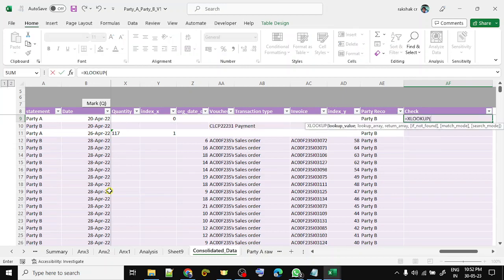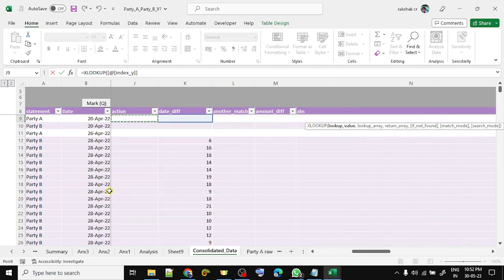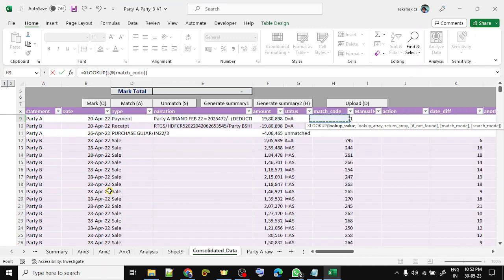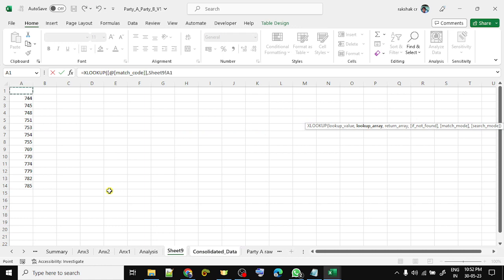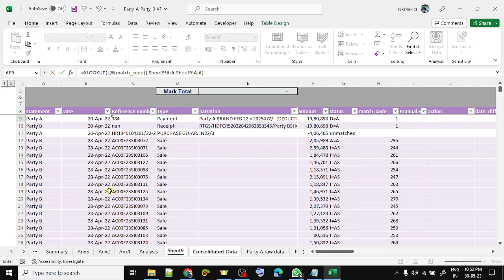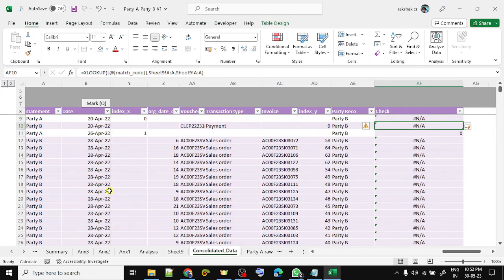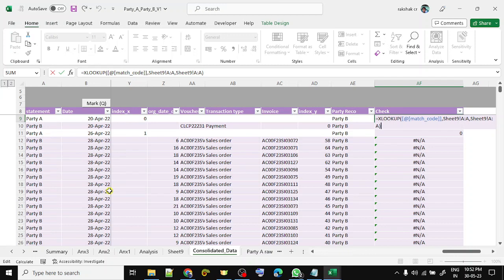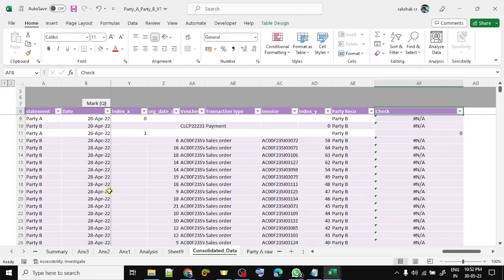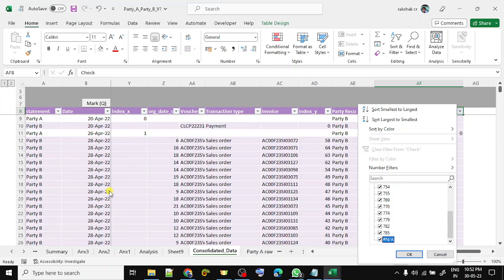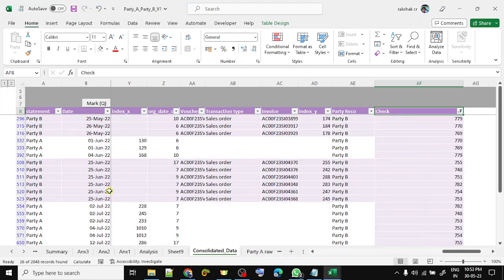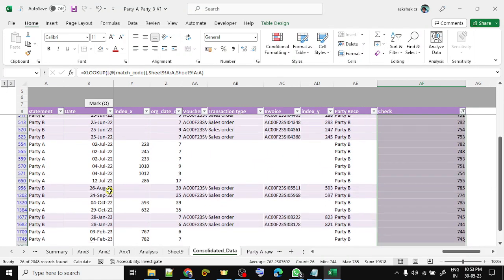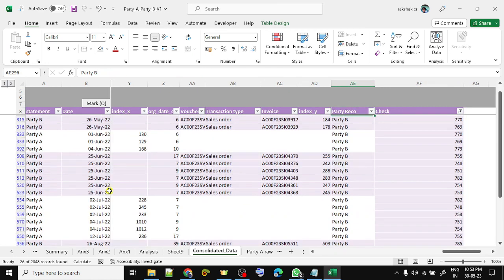Okay, so XLOOKUP: look up my match code from here, and if I find this value in sheet number 9, get me this. As this is a table, your formula will be filled automatically. Just press enter. Go here, unselect 0, unselect null. See, all these are wrong matches. We did the analysis in a different sheet and have come back here.